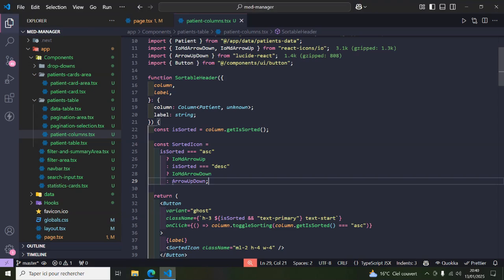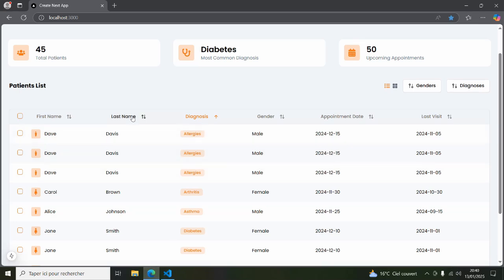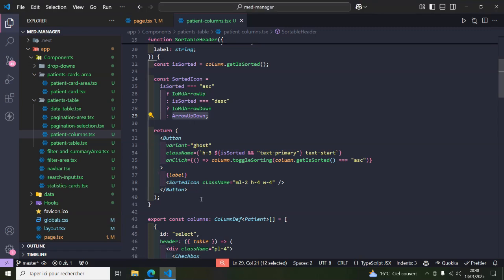So this is what we're having for the last condition, meaning that the column that we clicked on is not sorted at all. Otherwise, we're going to use this icon. And finally, we are going to return this button. So actually, what's in here is a button. So this is why we're using the return function to return this JSX.